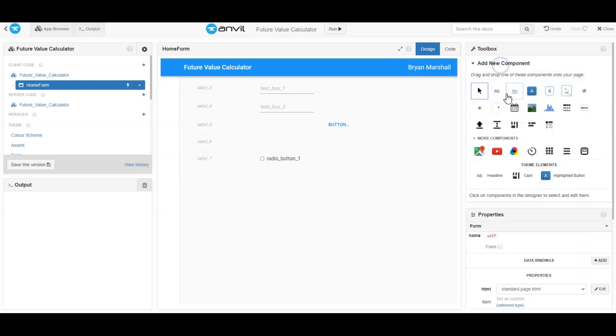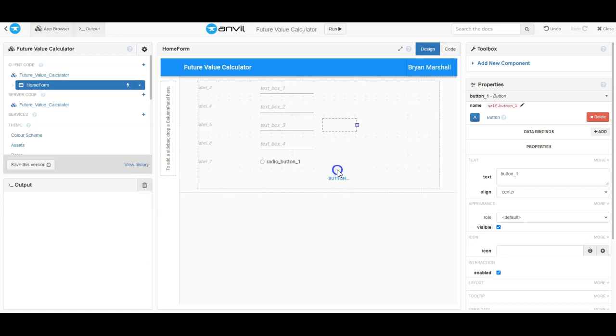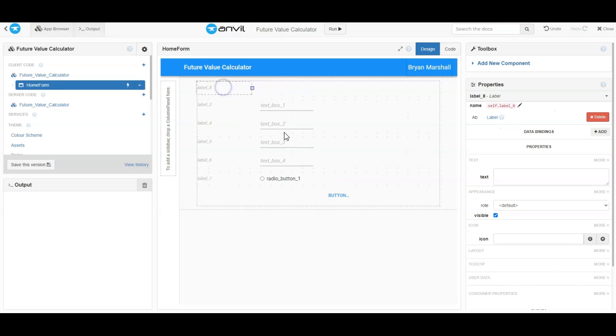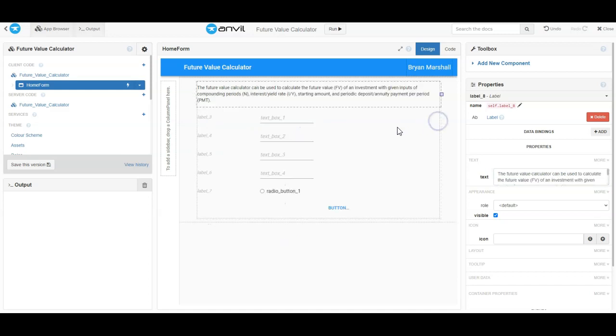And let's add a couple text boxes. And then let's put the button down here on this last one, okay? So let's just start thinking about how we want to do this. Let's add one more label up here on the top. And in that label, let's put the definition, which I'm just getting off the internet, of what a future value calculator should do. I'm just going to paste that in like so, and then drag it all the way across. Kind of give it a good definition of what it does.